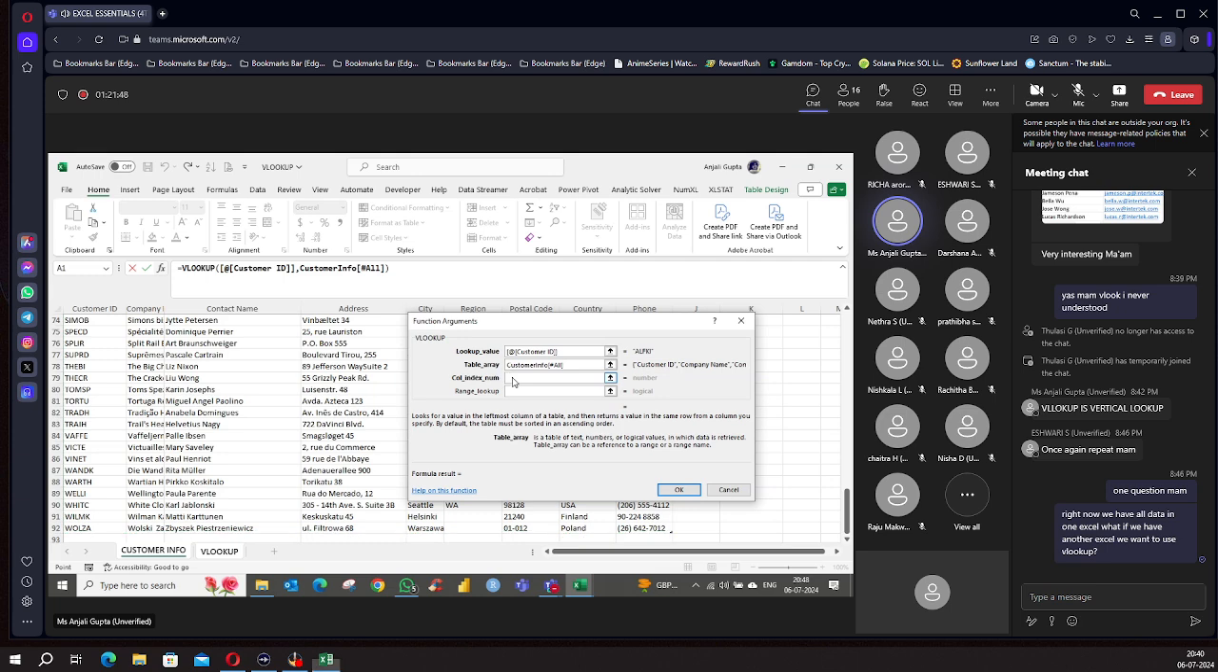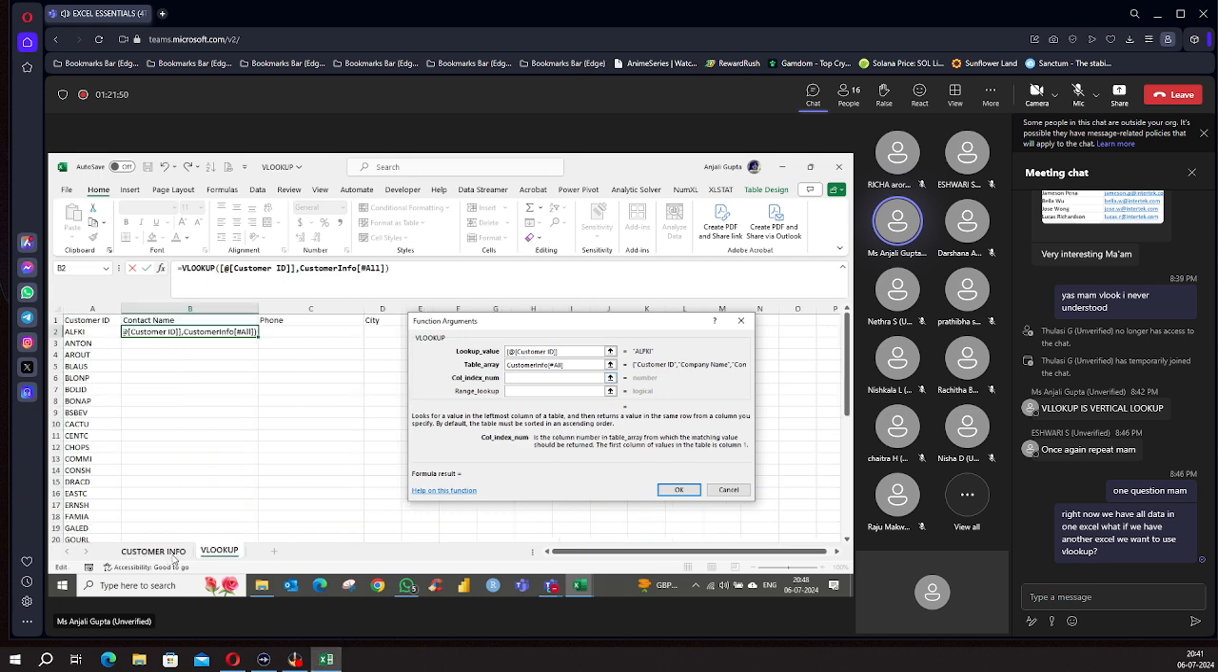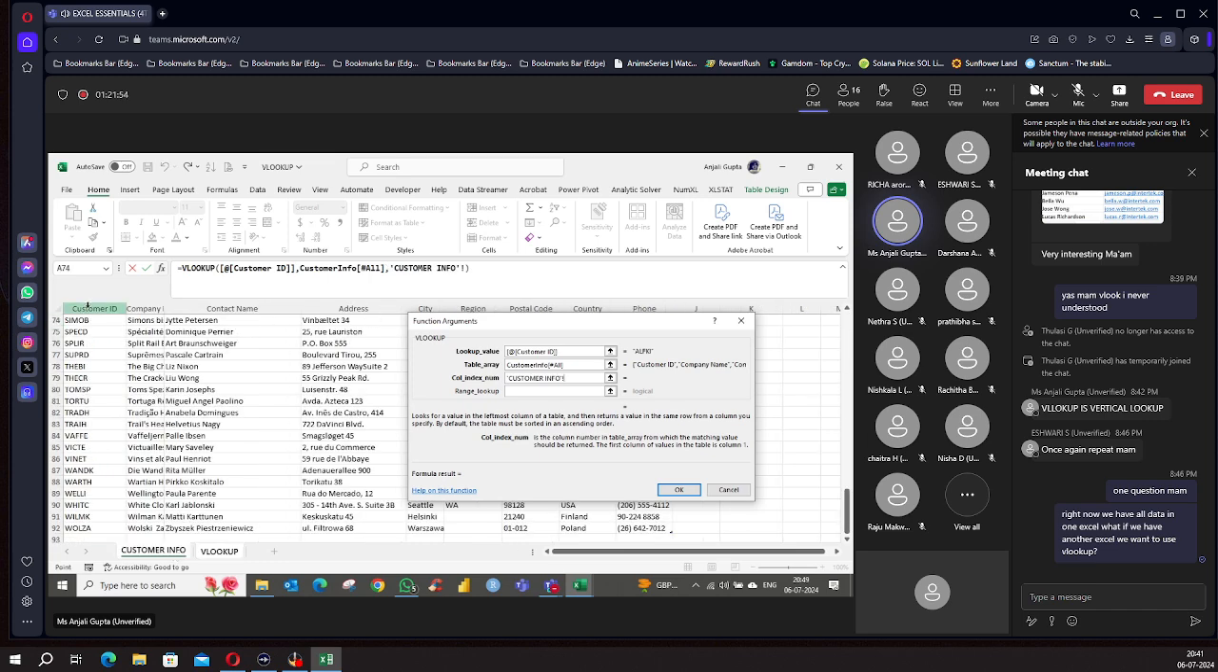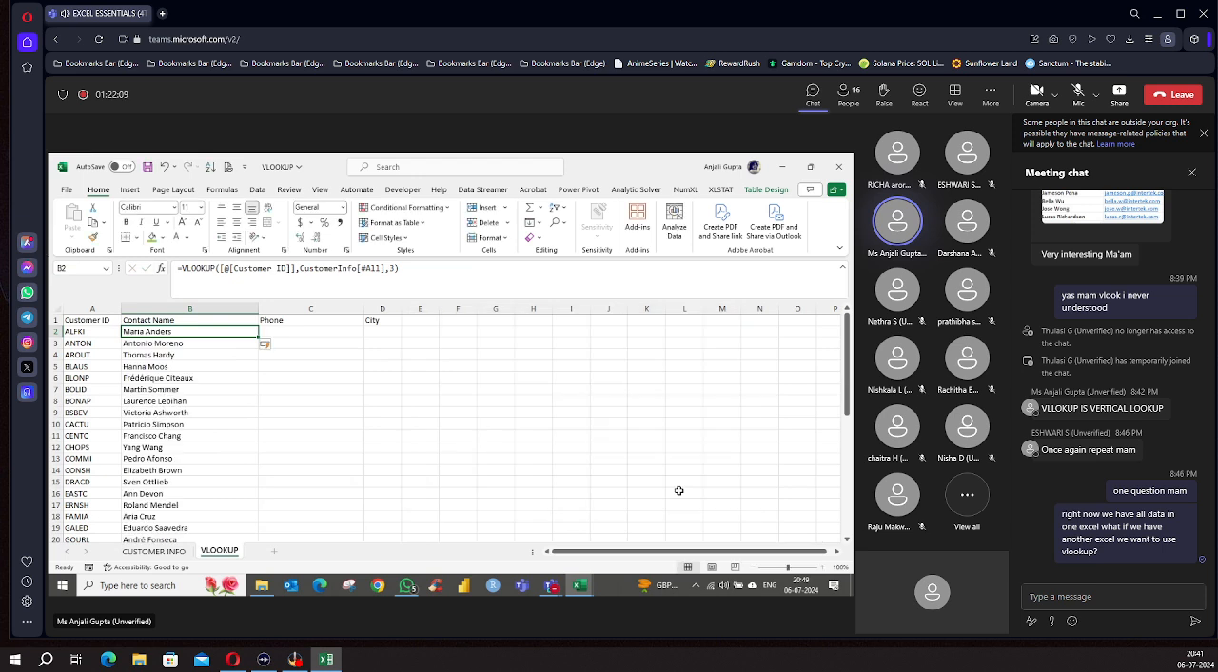What is your column index number? Column index number means I wanted to find out about the contact name. This is my column A, which is 1, that is customer ID, the lookup value. Company is 2 and contact name is 3. So I will just write 3 only. And in range lookup, I will not write anything. And click on OK. If you have got everything like this, then it is fine.